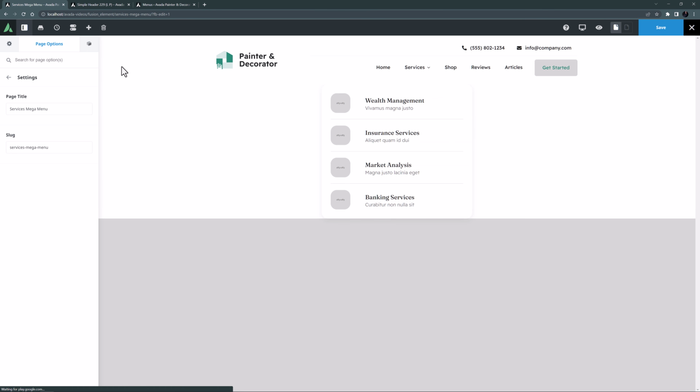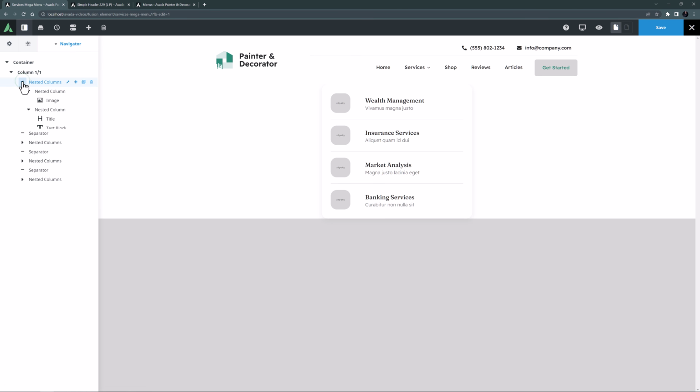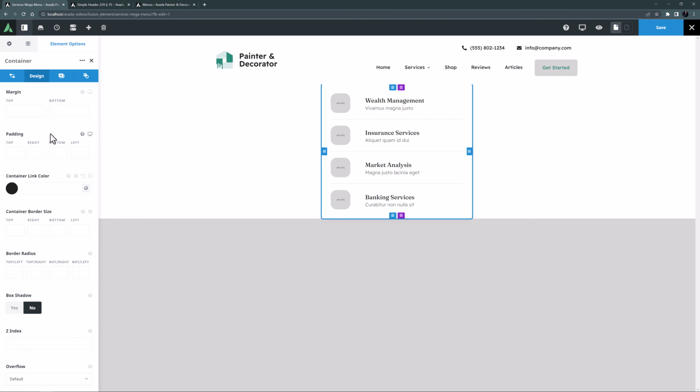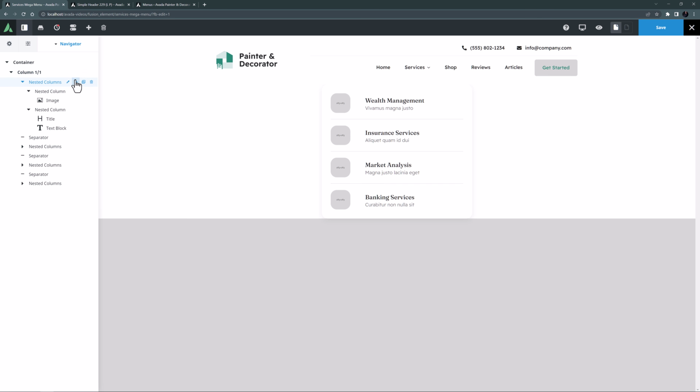I might just go to the navigator to see what we have here. So we have 4 nested columns in a 1-1 container, with further nested columns inside each nested column. I'll just edit the container first. That looks okay. I might just set 0 pixel padding all around though here, because there can be default padding on containers. Okay, let's just start with the first nested column.